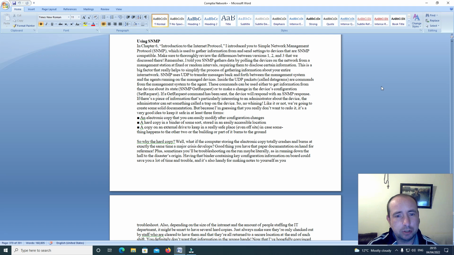Remember, I told you SNMP gathers data by polling the devices on the network from a management station at fixed or random intervals, requiring them to disclose certain information. This is a big factor that really helps to simplify the process of gathering information about your entire internetwork.